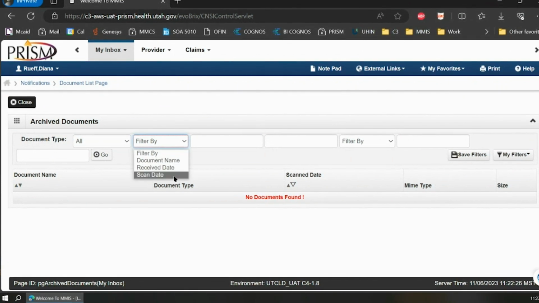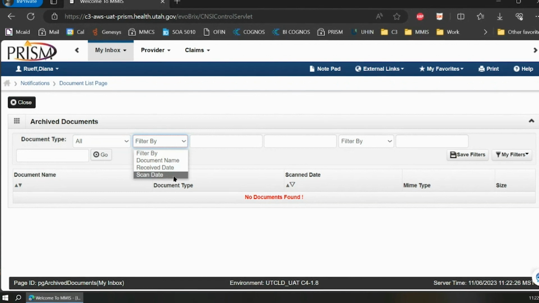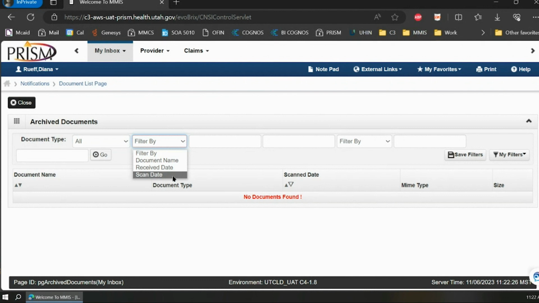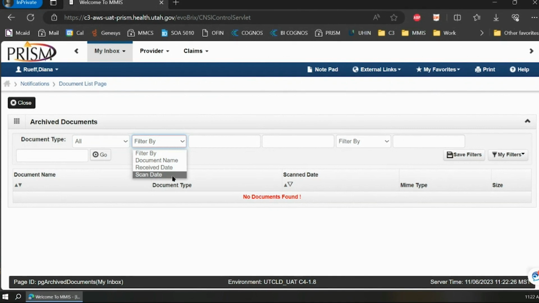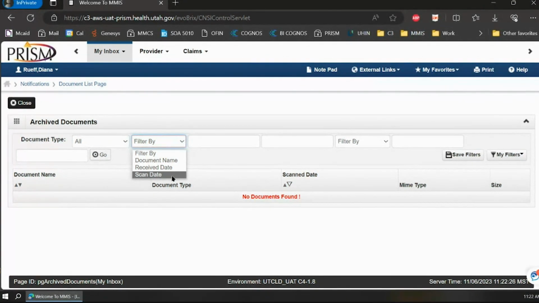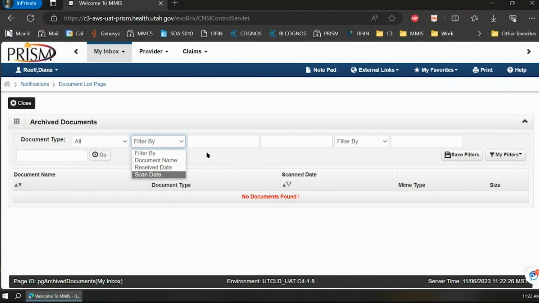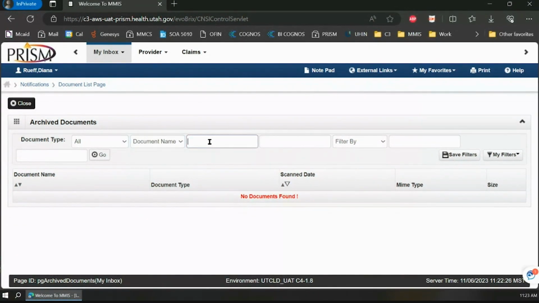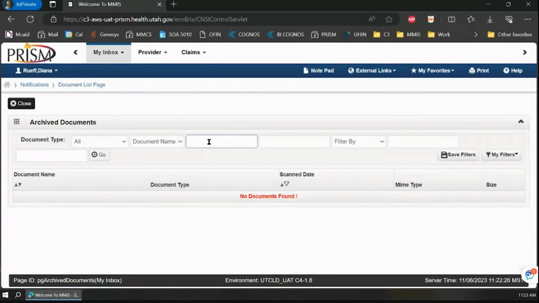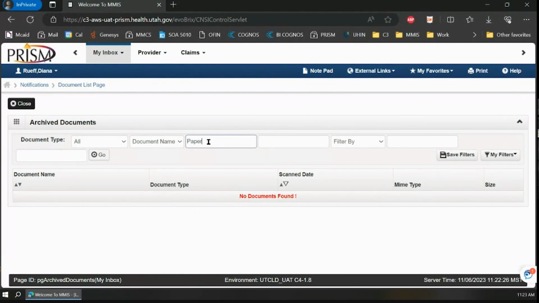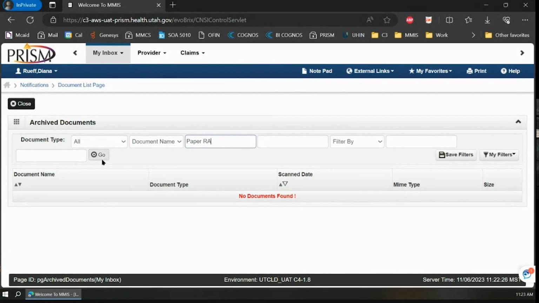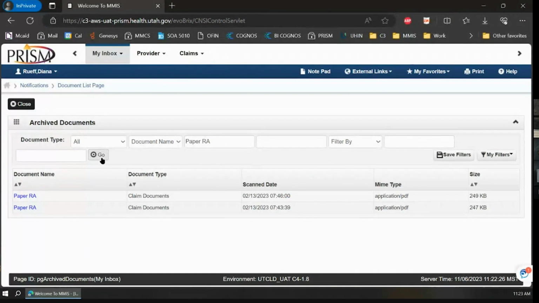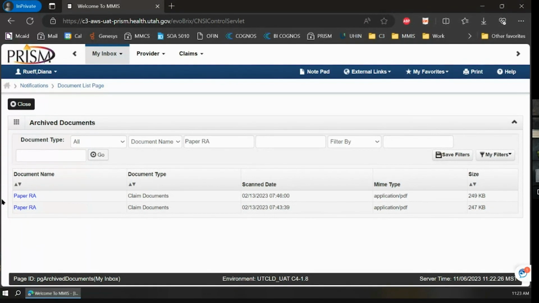You can also use the scan date. Know that the scan date is equal to the pay cycle date that you will see on the RA list when you're in the claims area of Prism. So we're going to go ahead and use the document name. And the easiest way is just literally to type out paper RA and then click on Go. And then it will search your documents for all of the paper RAs that you have attached to that domain.